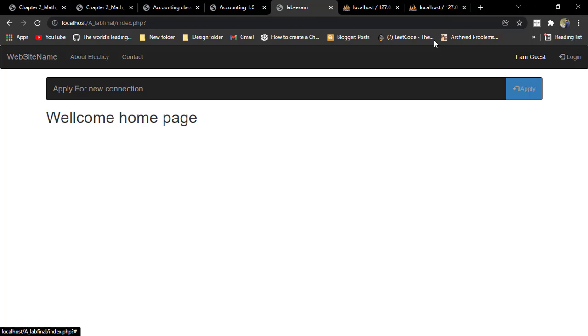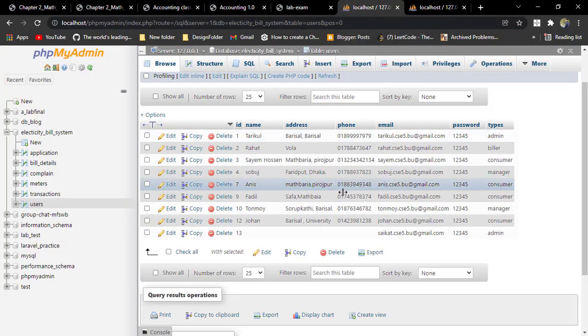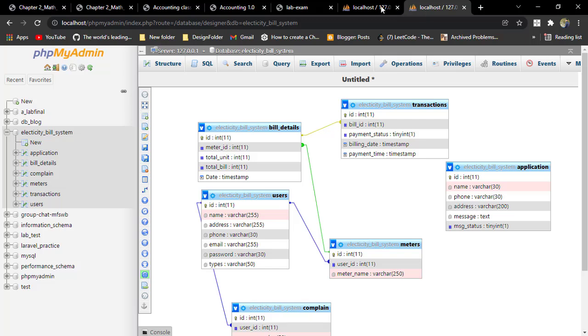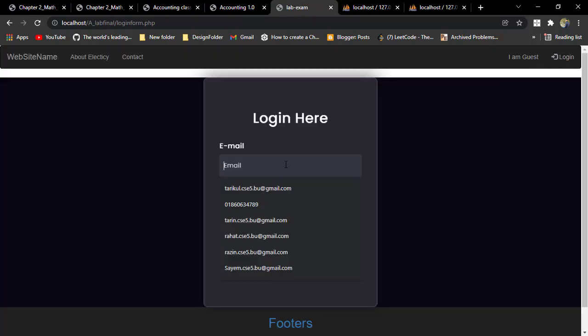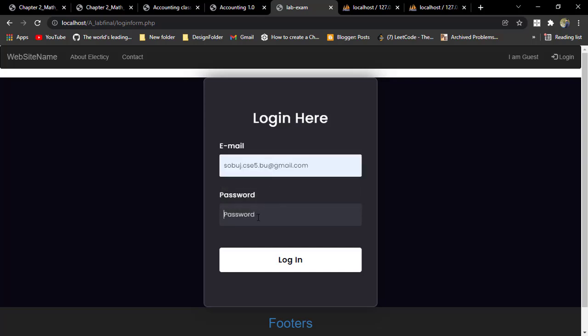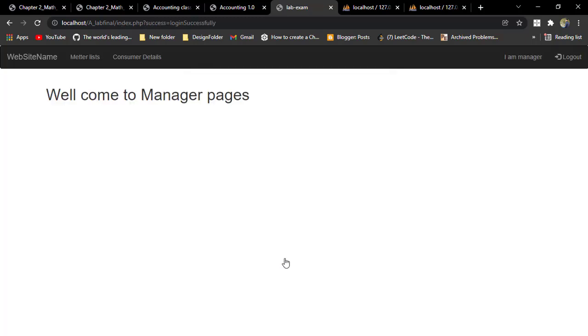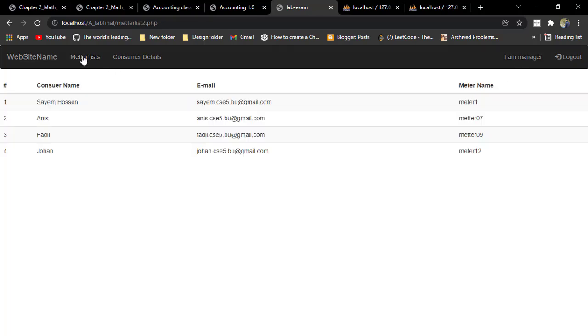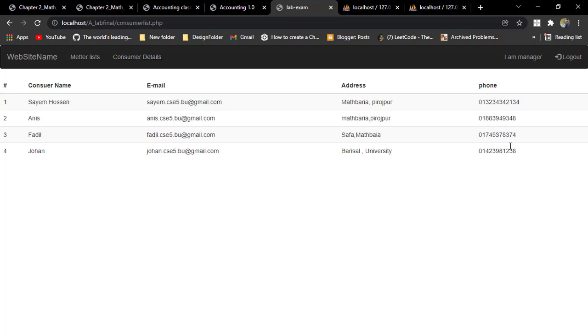Then we log in using the manager ID, manager email name. Okay, there is the manager page. I am a manager, and a manager can see all types of user list, meter list, consumer list, all types of activities. Then if you want to log out from any page, press the logout button.